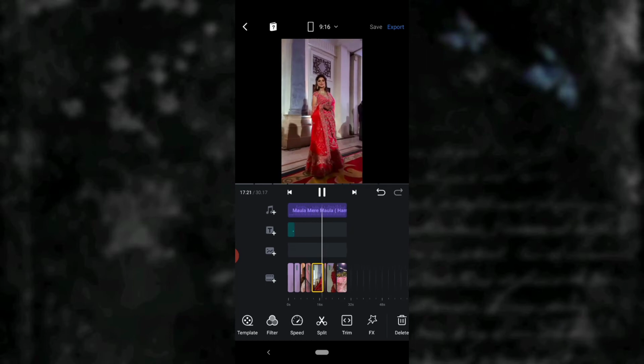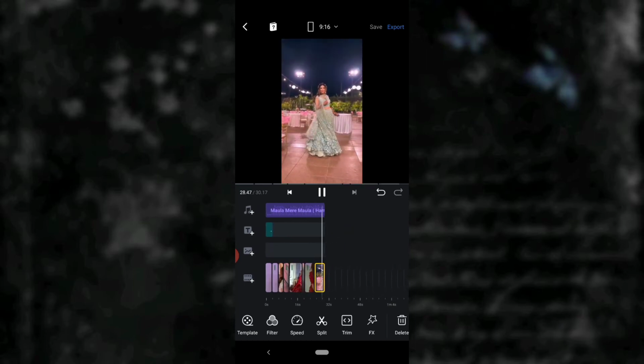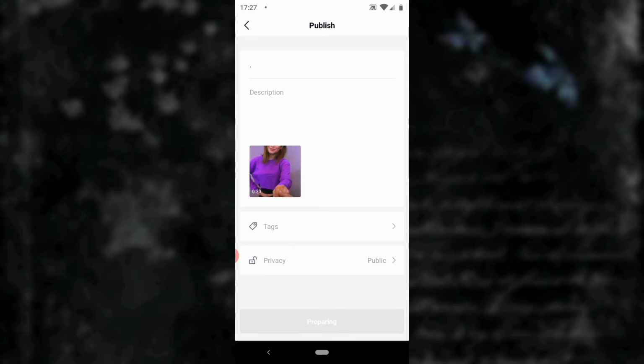I have adjusted all the clips and it looks pretty good, so I am saving the reel.